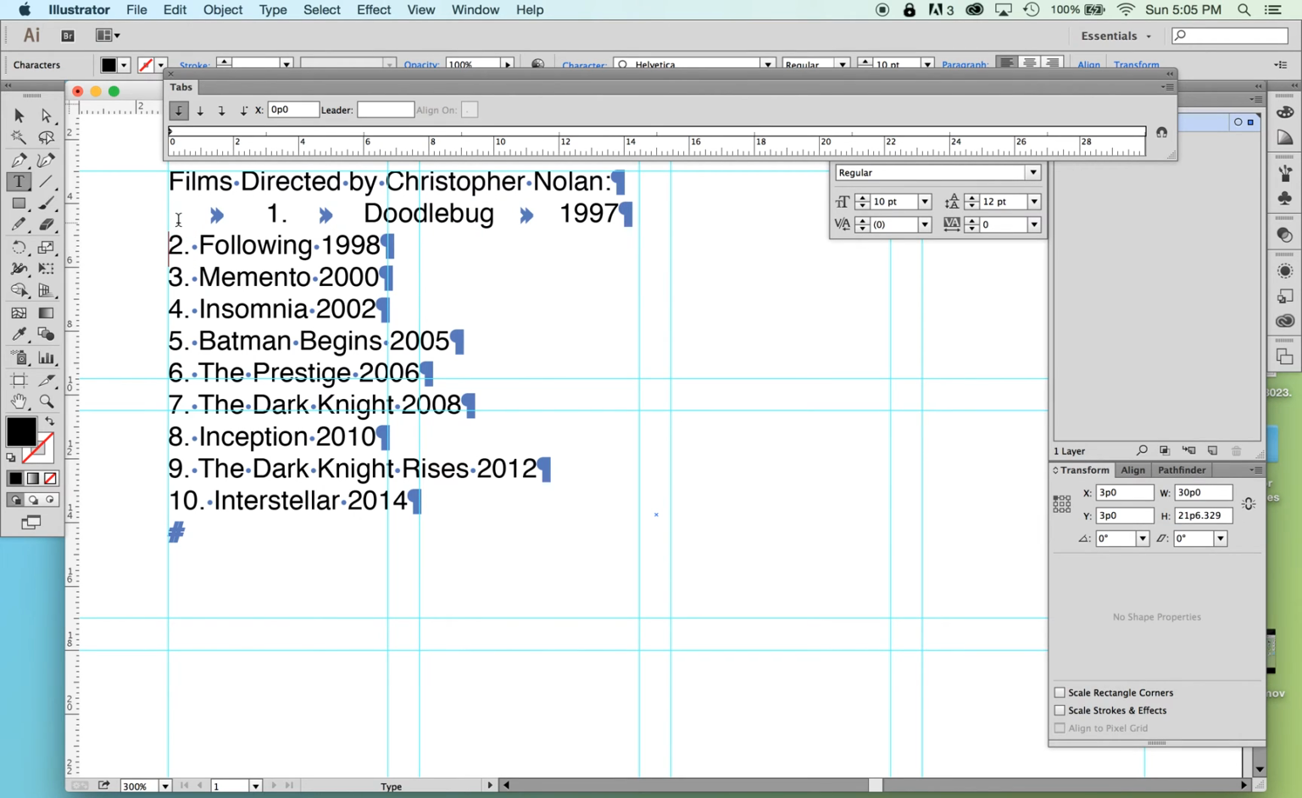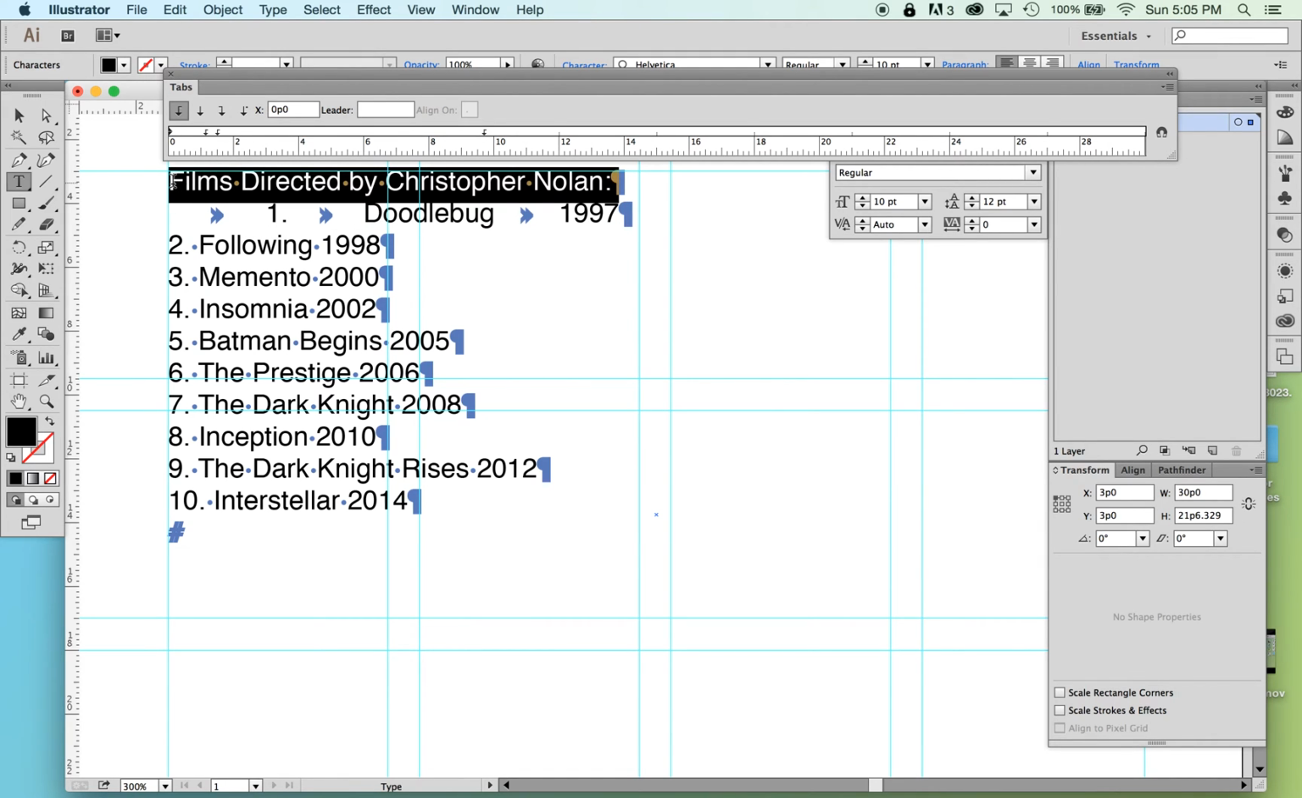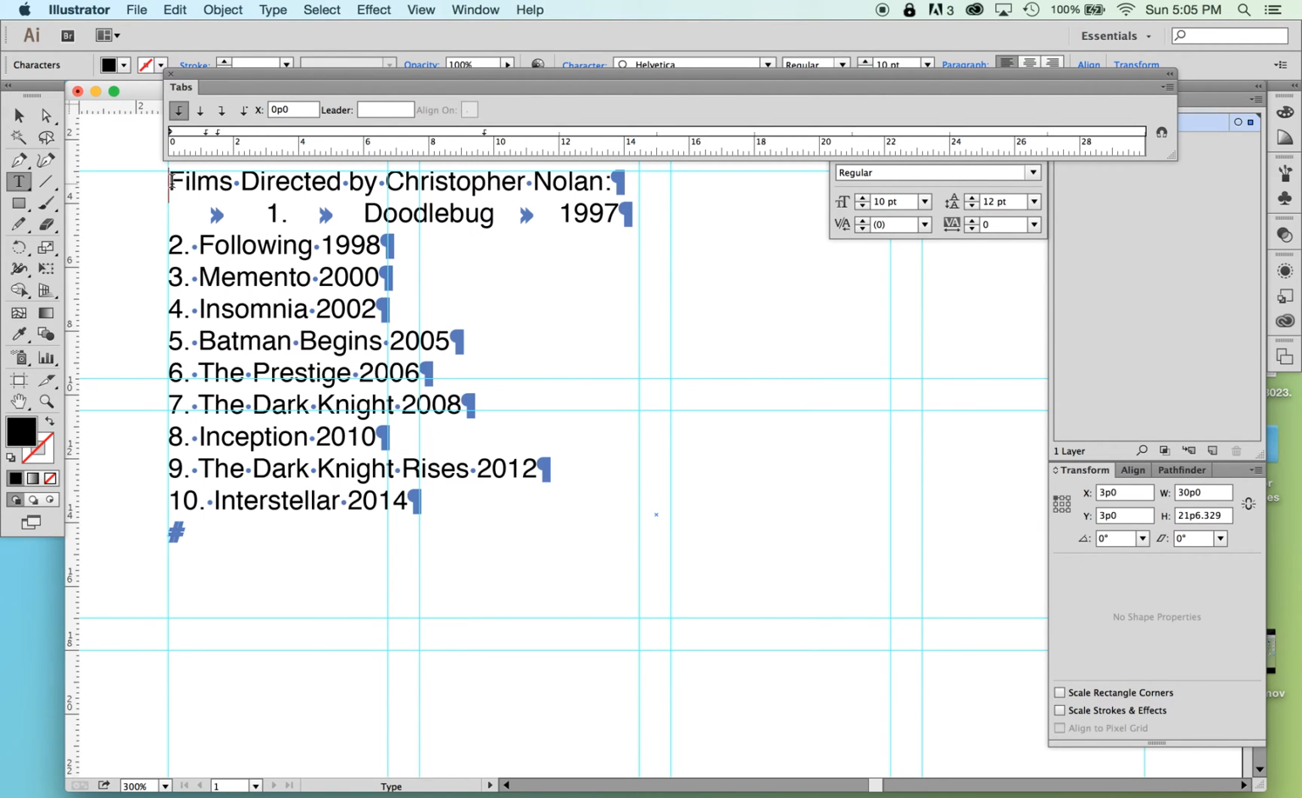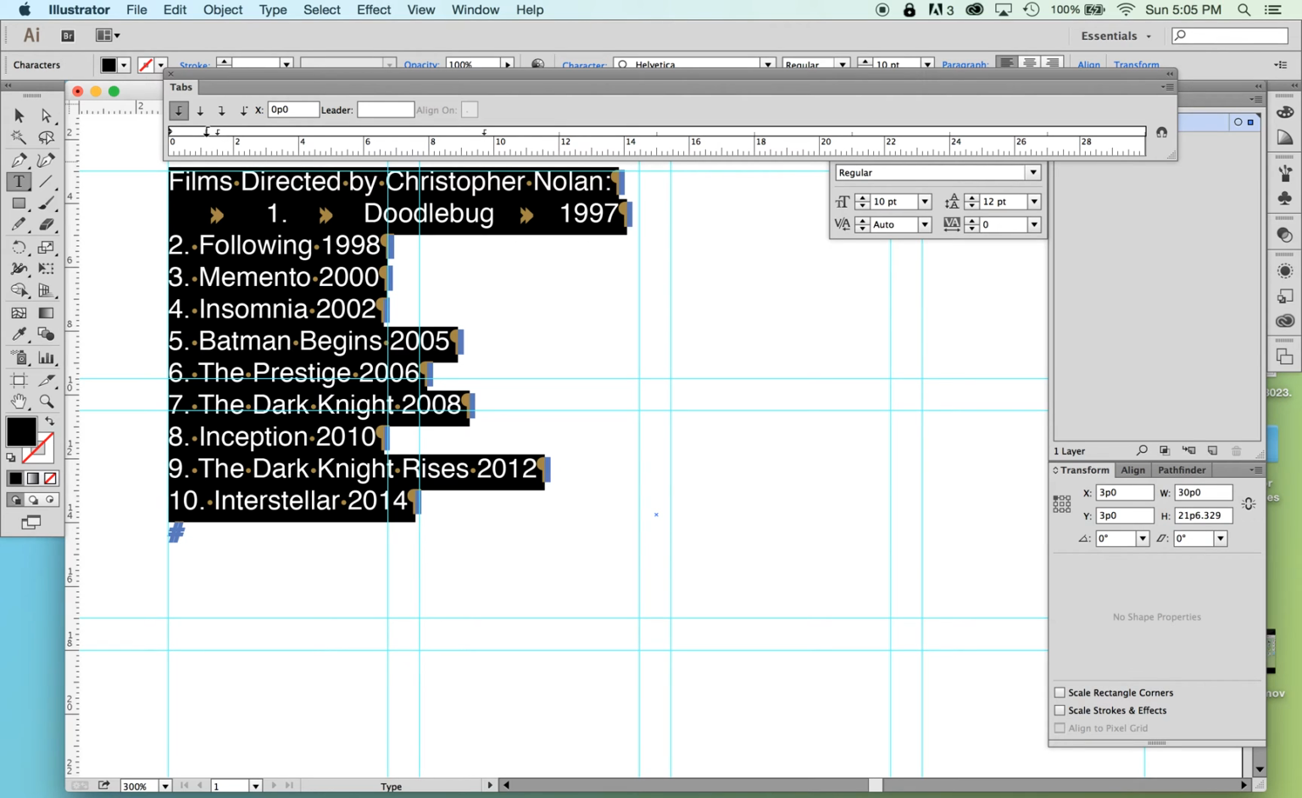So what I did wrong was I set up all my tab stops with no text selected. I didn't have any text selected, so it only applied it to that top line. And I want it to apply to the entire thing. So what do I need to do? I need to select all of the text, physically select it all, and click on these tabs again just so that they all line up. So remember, have all your text physically selected, actually selected.